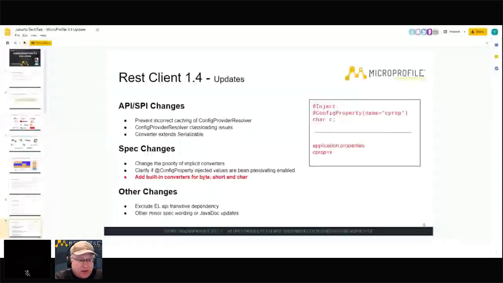Okay, so with REST clients, and I apologize, this is a bug. This should be the configuration, MicroProfile Config. So I apologize for that. I'll fix the slide title after the talk. But basically, again, you'll see there's lots of kind of esoteric updates around API, SPI, and TCKs and stuff.